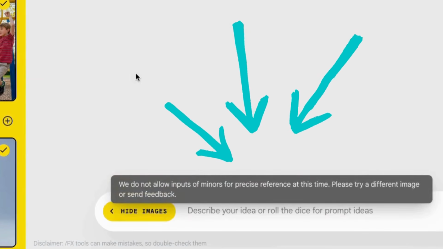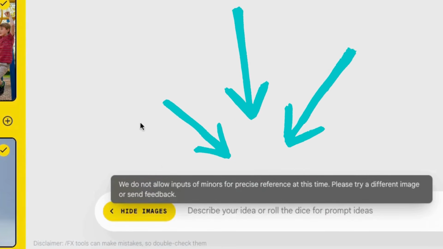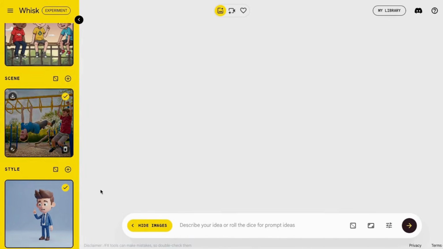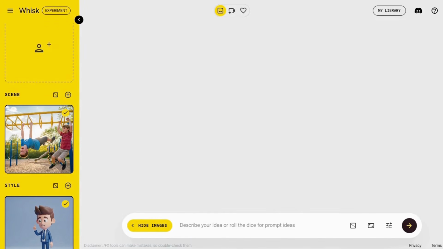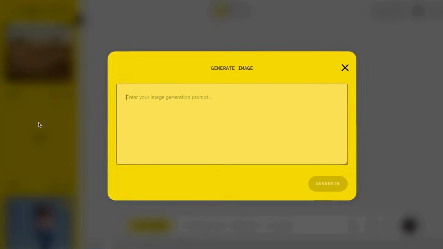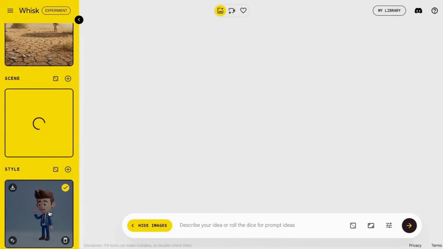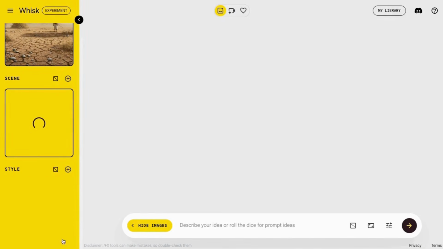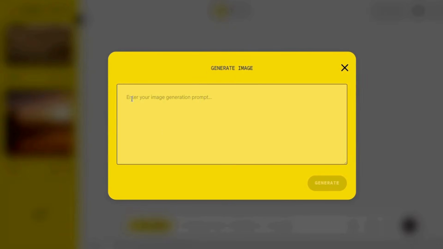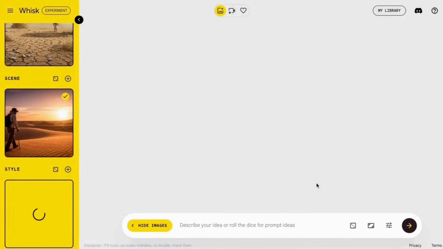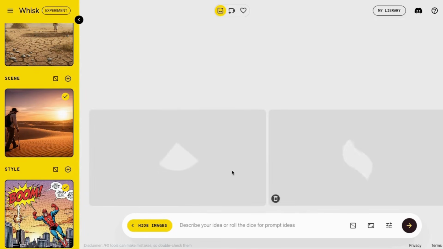Okay, so it doesn't make images of children. So let me try something else. I'll delete that, and I'll put this one in here like that. I'll keep this the same. Let's keep it landscape and everything. Let that finish, and then click here. So it'll make two. All right, and here we go.